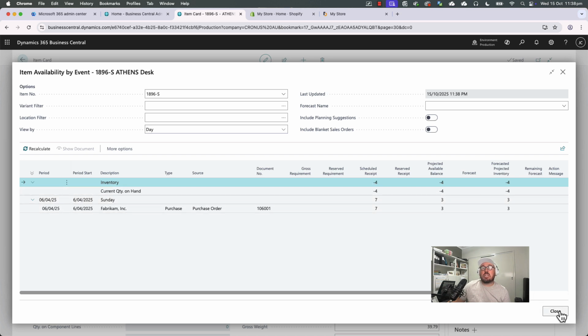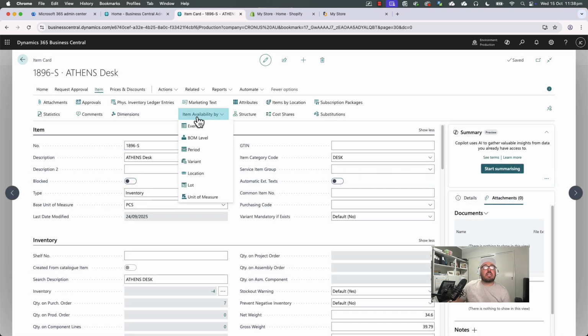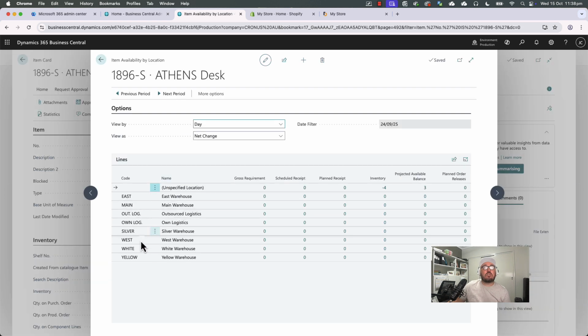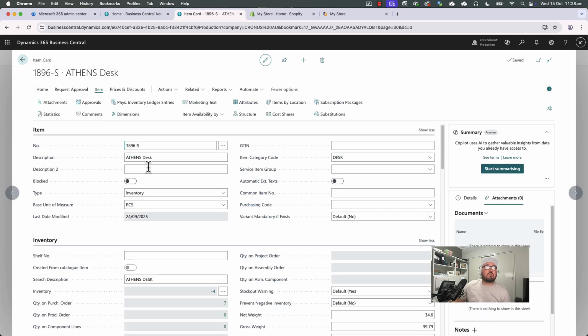So salespeople love this. The other thing that they like is by location. So I can now see my stock by location based on what's the gross requirement, scheduled receipt, planned receipt, inventory. Super cool. All right. Some really super useful quick things when I'm on an item card and I'm wanting to know what I'm needing, what I need to get my hands on, get my teeth into. It's really the data on the item.